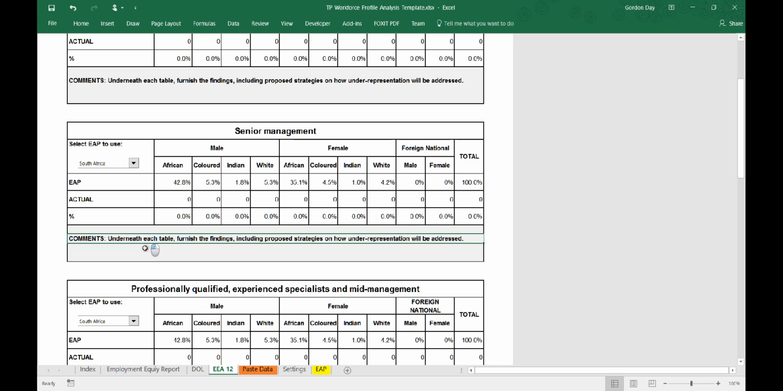Below that you can write comments to then note where you have over or underrepresentations, and include strategies of how the underrepresentation of designated groups will be addressed in your employment equity plan.